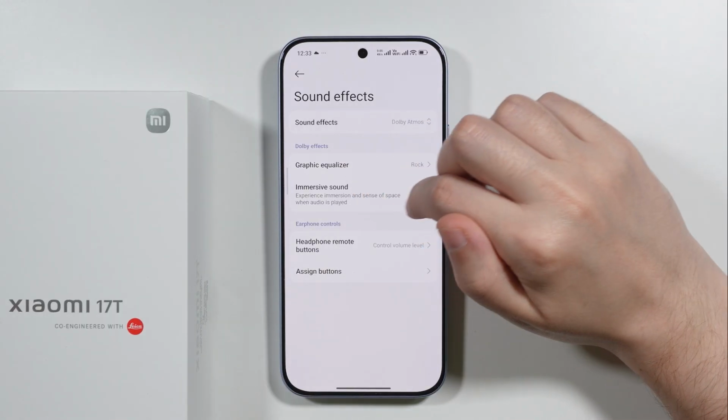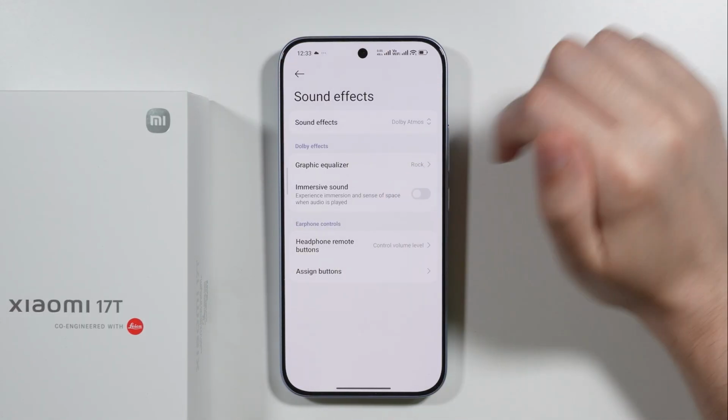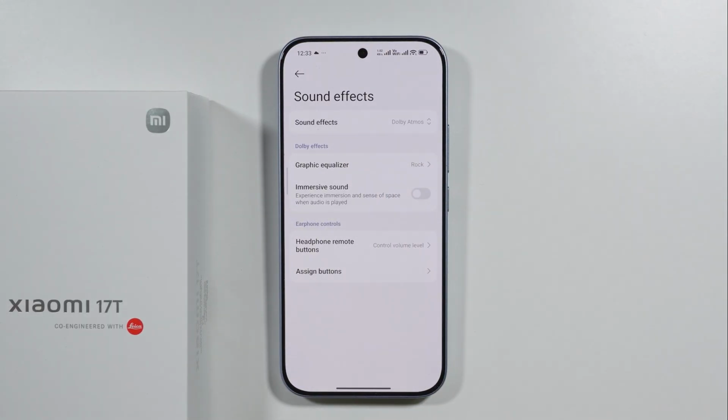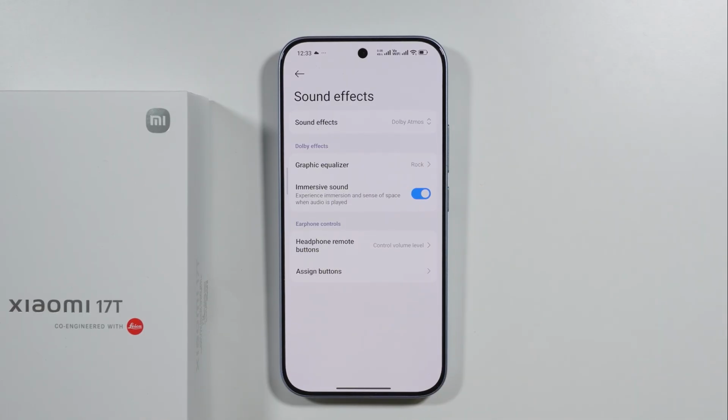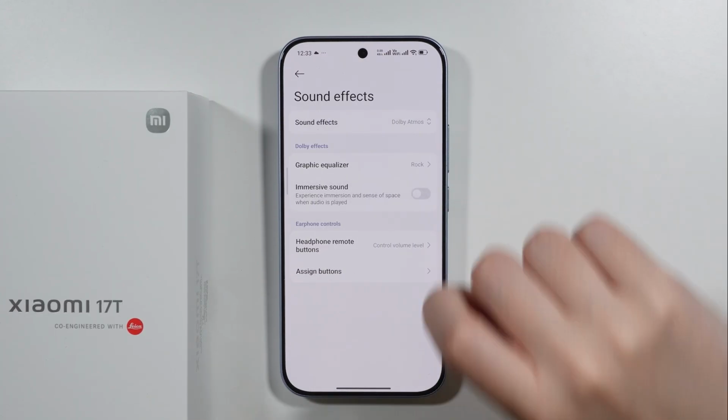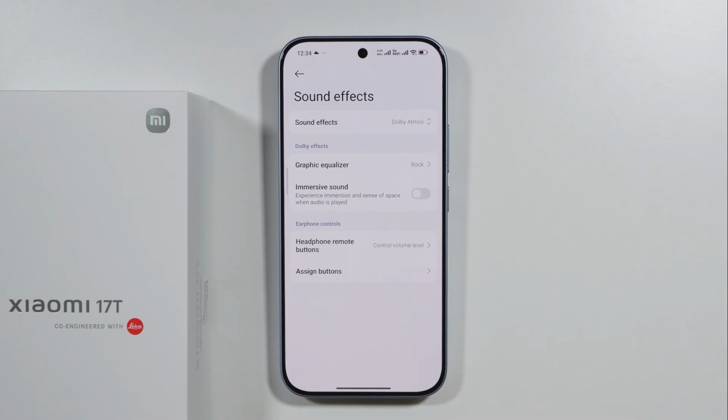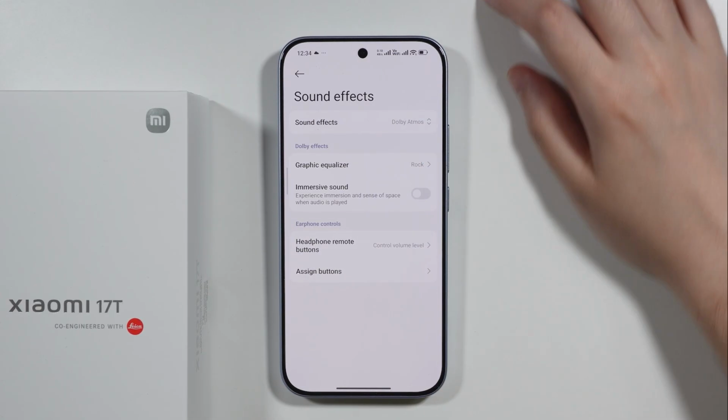And there is also the immersive sound option, which apparently allows you to experience immersion and sense of space when audio is played. I'm not sure how exactly it works. I mean, what is the difference when this option is on or off? But I can assume that the best difference is when you actually use earbuds or headphones. This is why you might not be able to hear the difference if you use the loudspeaker instead. But of course, feel free to try if you like it or not.